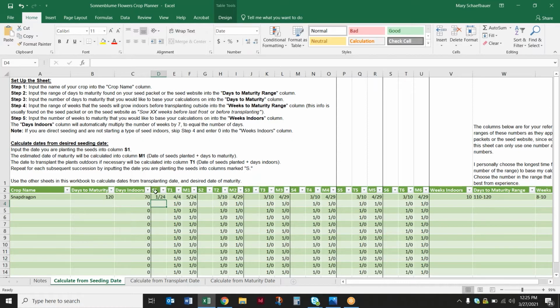There you go. So you put that into the S1 column. S stands for seeding date, T stands for transplant date, and M stands for maturity date. So by putting this date in here, I can see that I should transplant the snapdragons outdoors on April 4th, and then the snapdragons will more or less, maturity date is always an estimate, but I can estimate that they will be mature on May 24th. It's as simple as that.